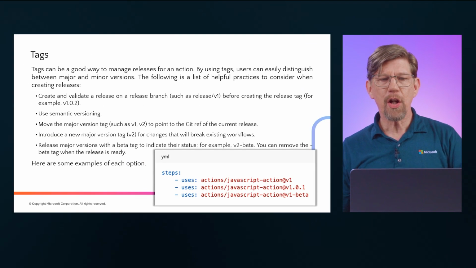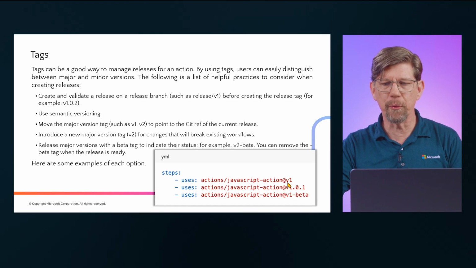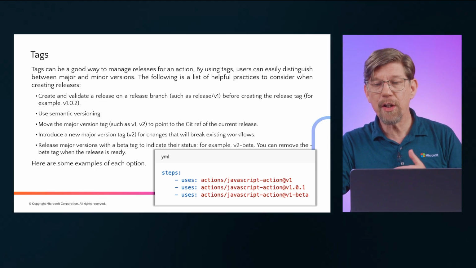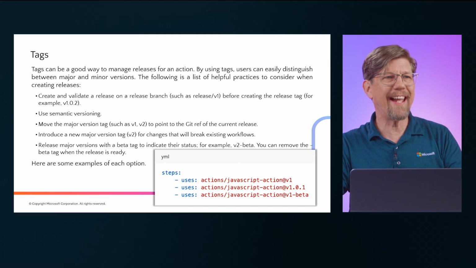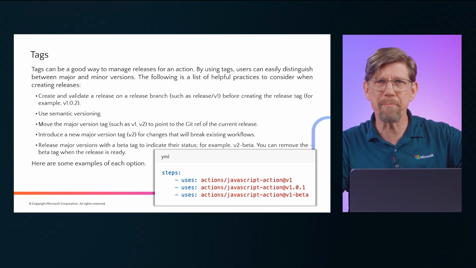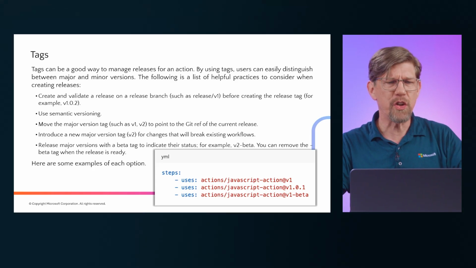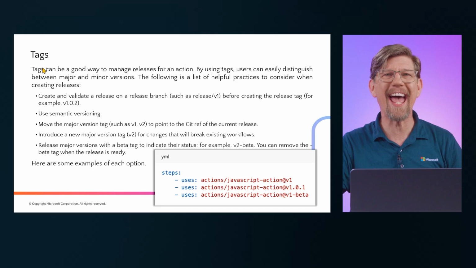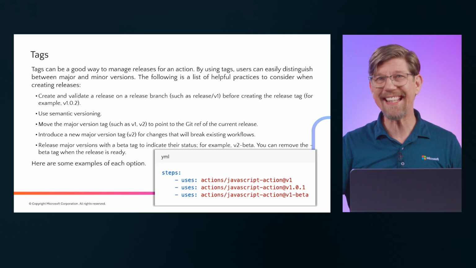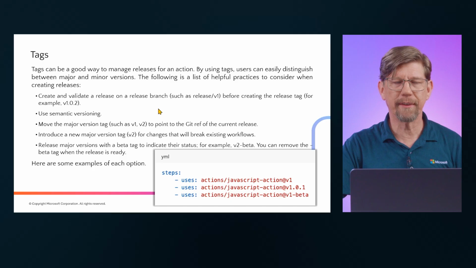You can also, as the consumer, refer to a branch. You can refer to, obviously, a tag here. You can also refer to a SHA that refers to the absolute commit itself. That is the one that will never move. So you have control over where those are being placed. But as the maintainer, we'll probably use tags as a way to make it easy for our folks to refer to our actions.